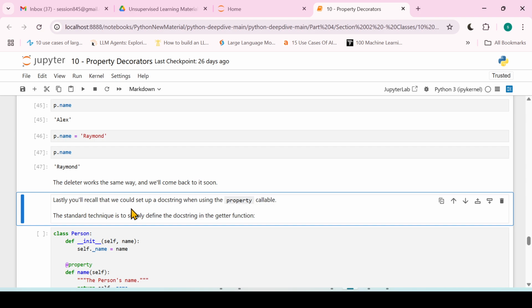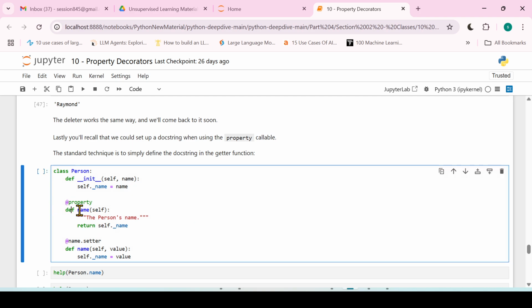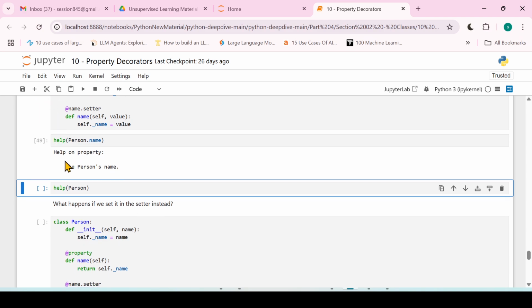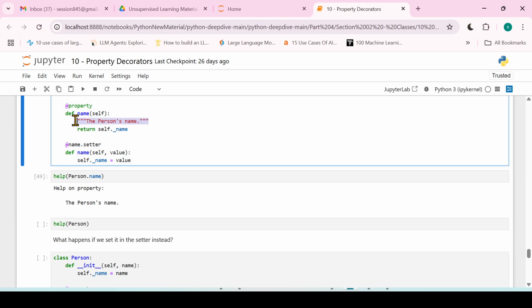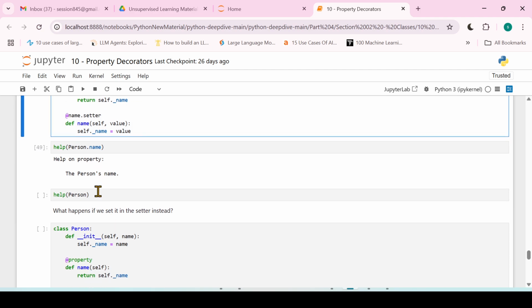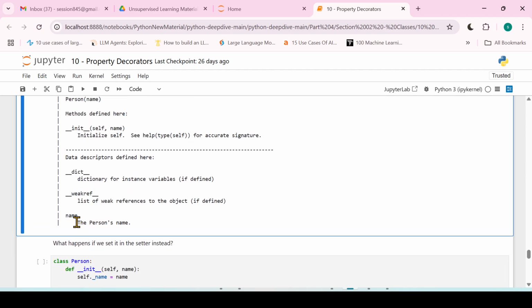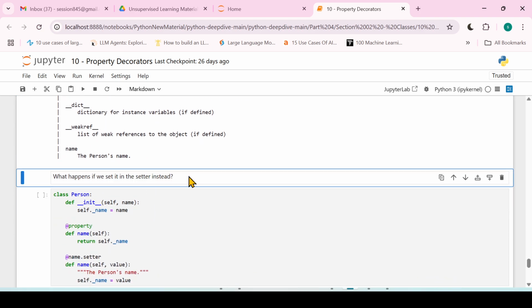Lastly, we see how to add the docstring using the property callables. Here we have this name method, and now we are defining the docstring inside the name function. When we do so and check help on person.name, it will give you this docstring, which was defined in the getter method. This was a getter method. When we say help of person, we'll see that we have this name, and this docstring is available.